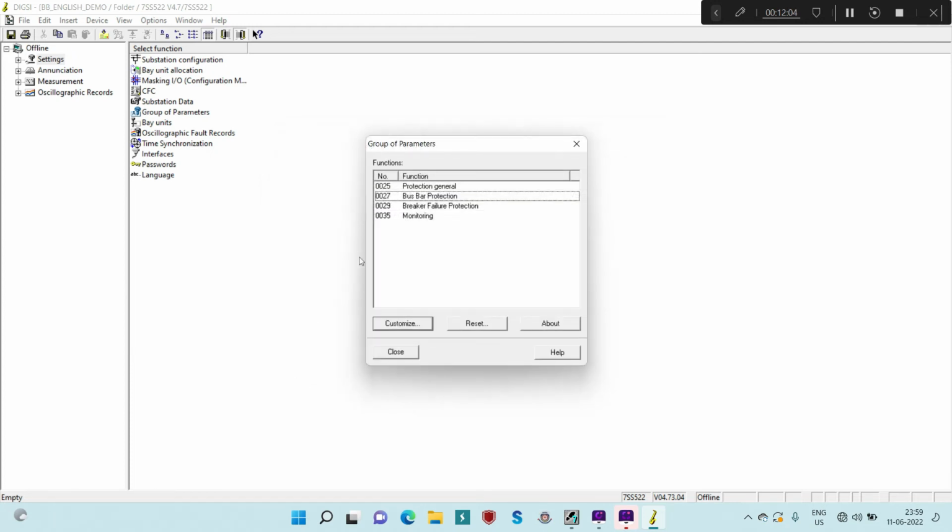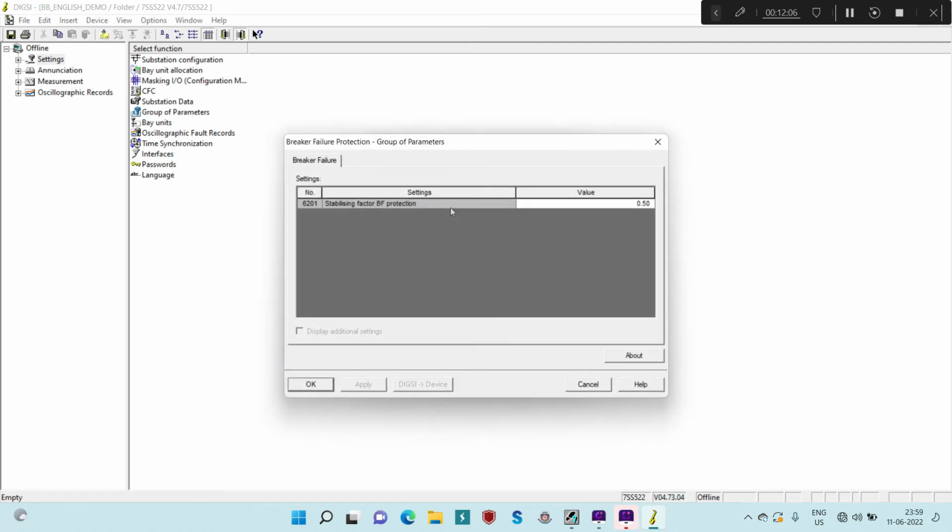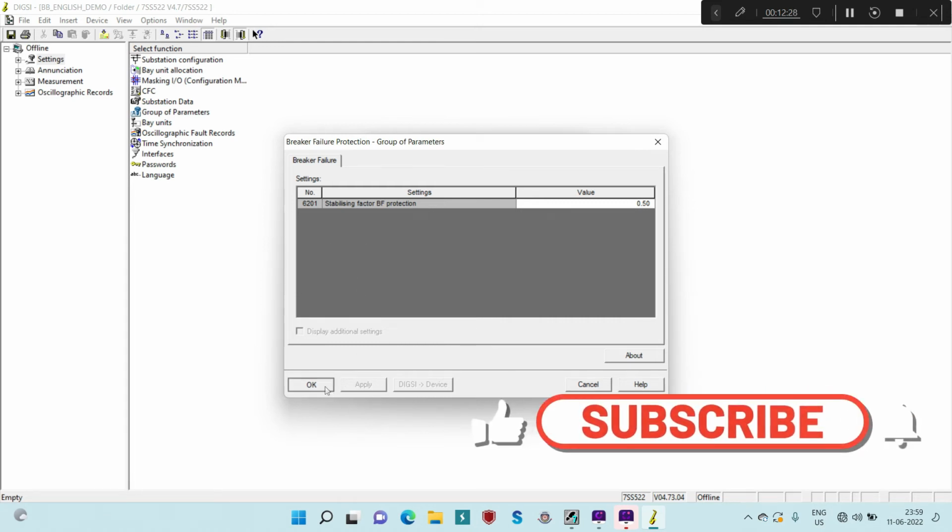So now next is breaker failure protection. Breaker failure protection here uses its own stabilization factor for this slope, and this is a different kind of breaker failure protection that I will discuss in the next session, wherein we will discuss in detail how this factor comes into picture and in which conditions.